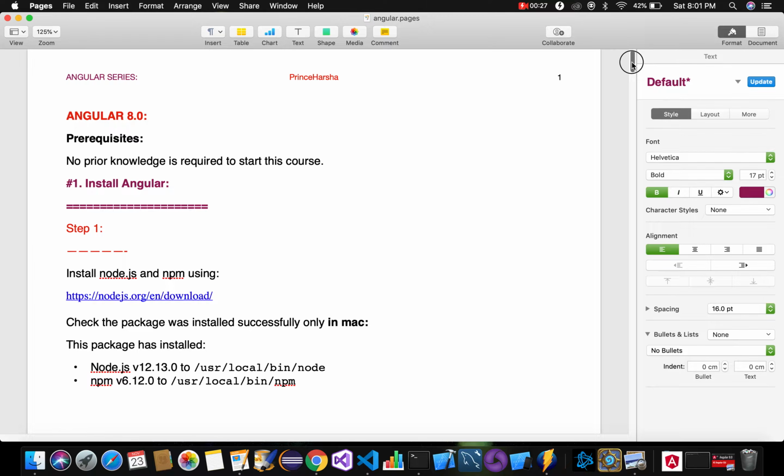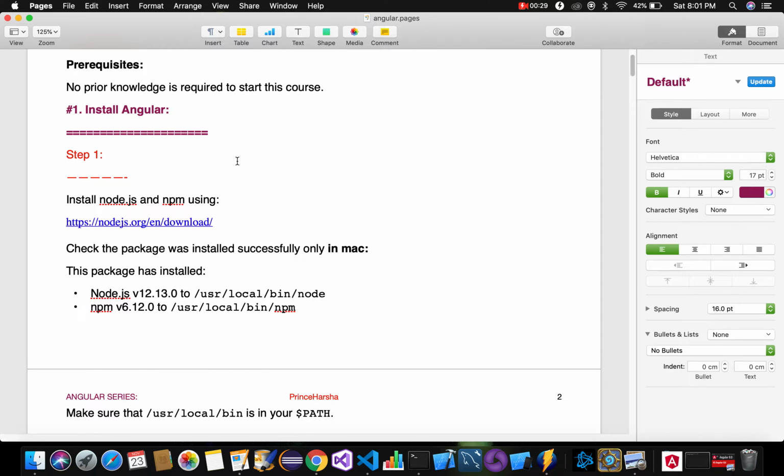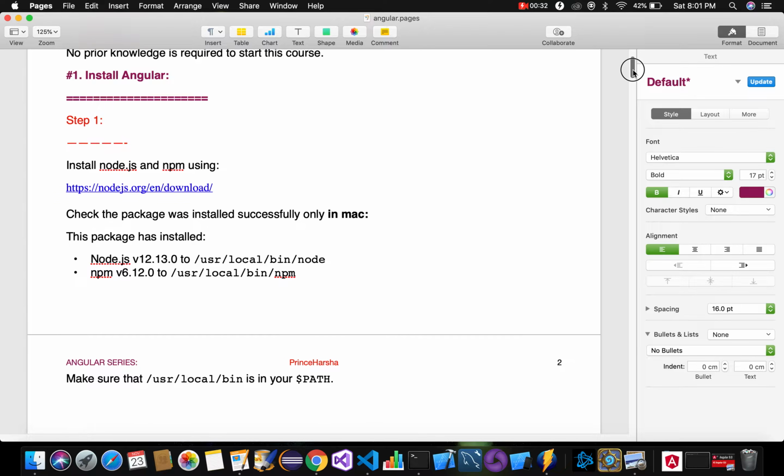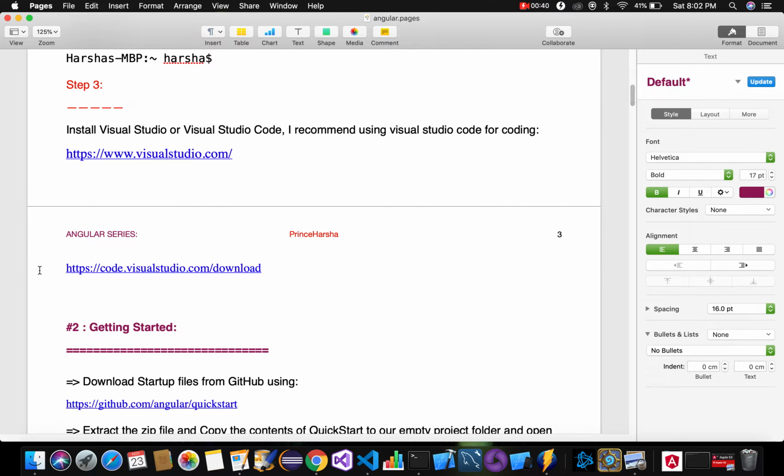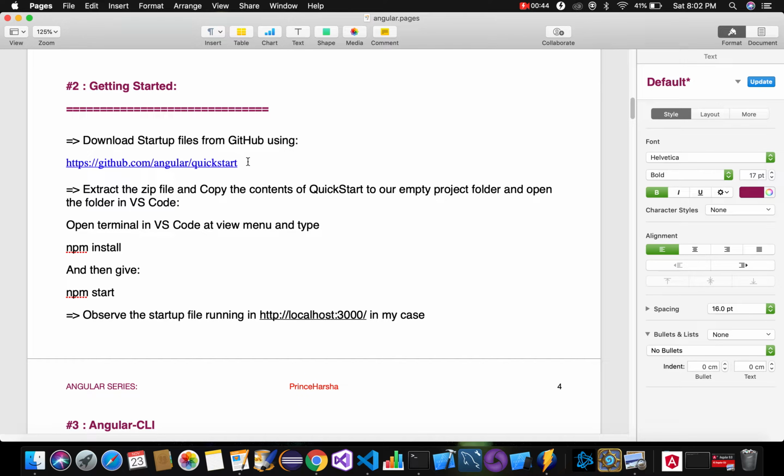In the previous video we have installed Angular, that is Node.js and npm. Then we have seen the version, whether it is installed successfully or not, using these commands. We have installed Visual Studio Code. Then using GitHub repository, we started out with some startup files and launched the browser to see the output. Through localhost we saw a simple application.